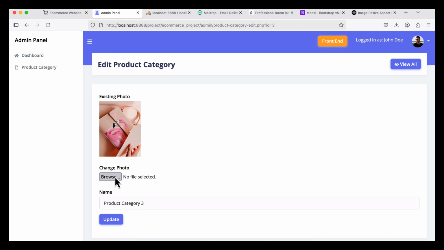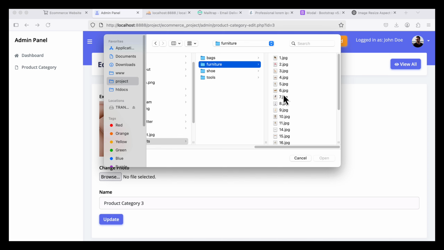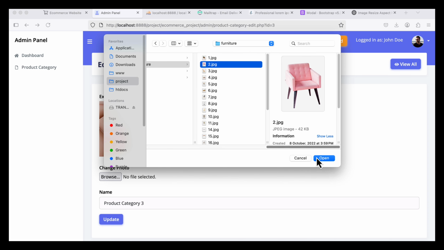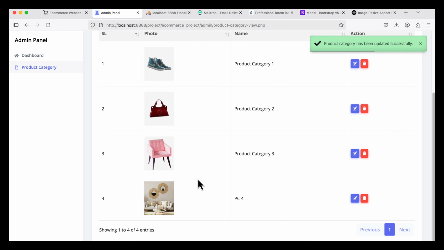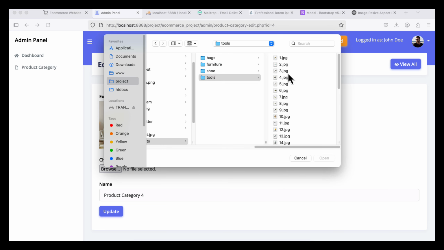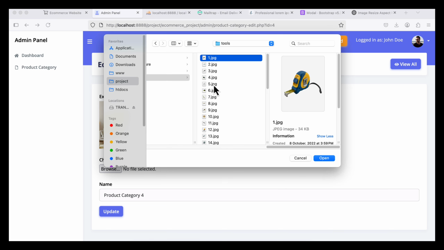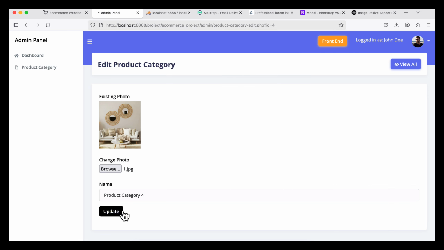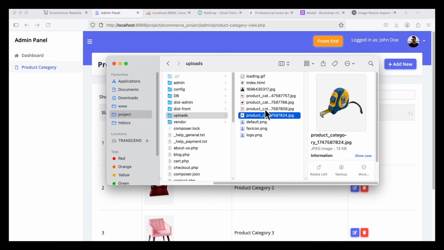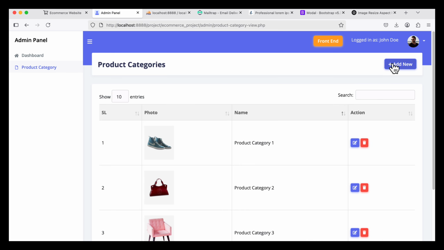I change the name here also with the photo. So this is, for example, the furniture. Okay, so the furniture can be anything like this. So update, you see, and the last one is photo category 4. Here I am going to use the tools. This one looks good, so this is the tools. In this way all the photo categories I have uploaded here, and you see all the data are updated. So it is working perfectly.